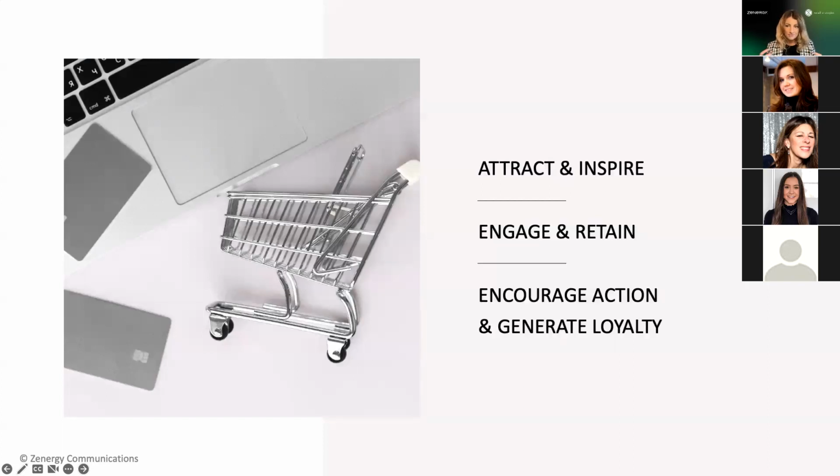Then when you have them, you need to engage and retain. So even if you think about videos that you might be watching, the start of the videos will attract you, they might inspire you. And then you need something there to keep your attention. So that retention is important.